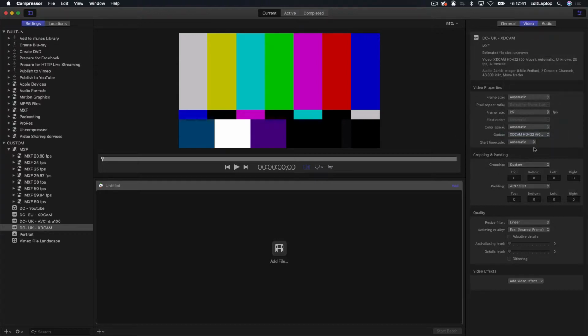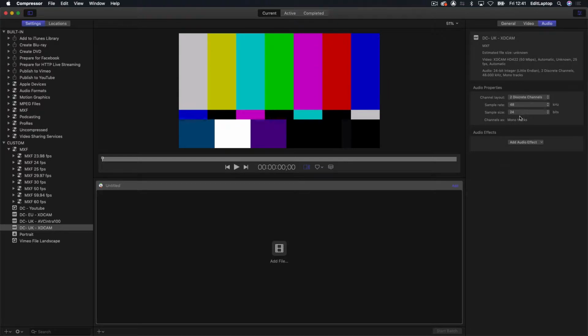So time code, I'm going to go over this very quickly. You can get yourself in a bit of a pickle here. So automatic is the best one, again driven by Final Cut, so keep it as automatic. Audio, 2 discrete channels and mono. This is kind of the makeup of XDCAM itself.